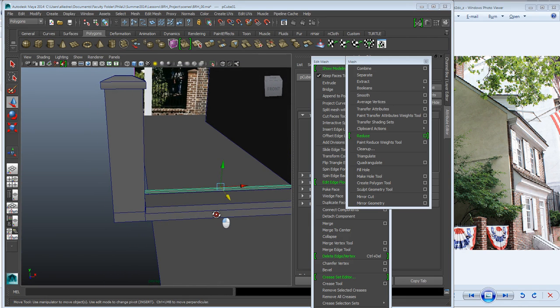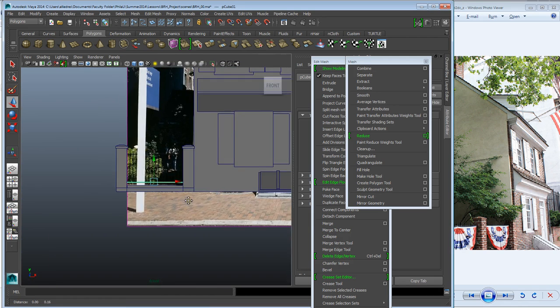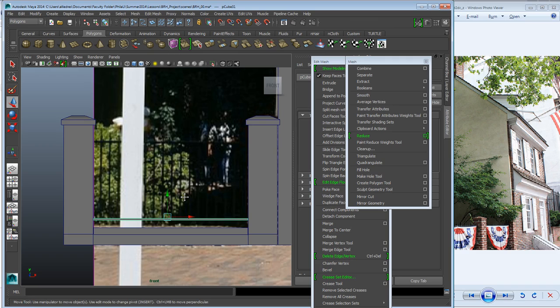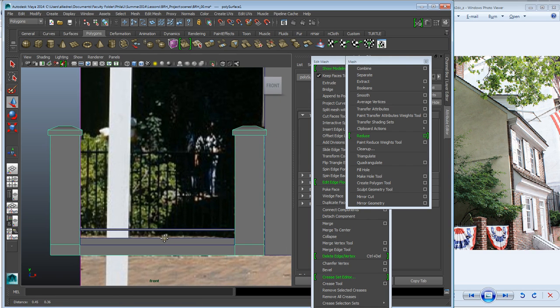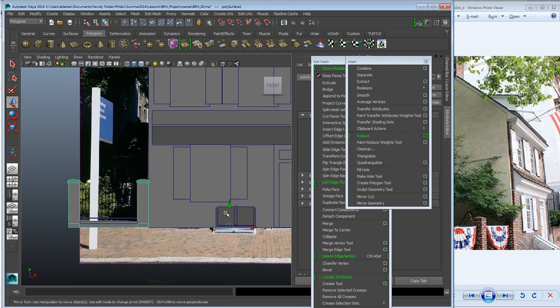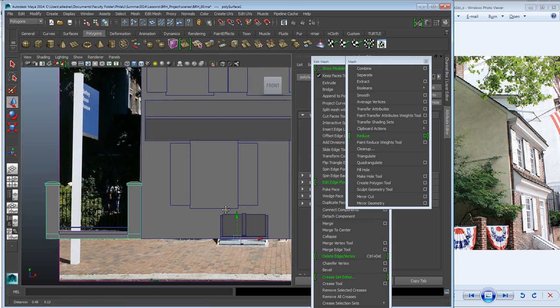Alright, so let's talk about duplicates and instances. Now, we did a duplicate to copy this column to here, and then we combine it in the bridging. But sometimes you've got to make copies of objects that are basically going to have the same look and the same function and everything.